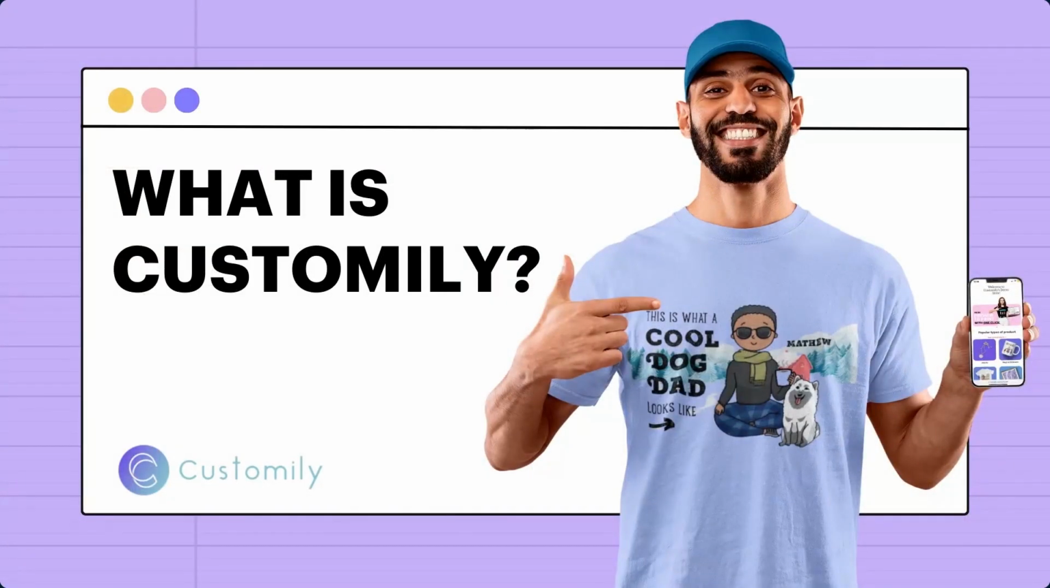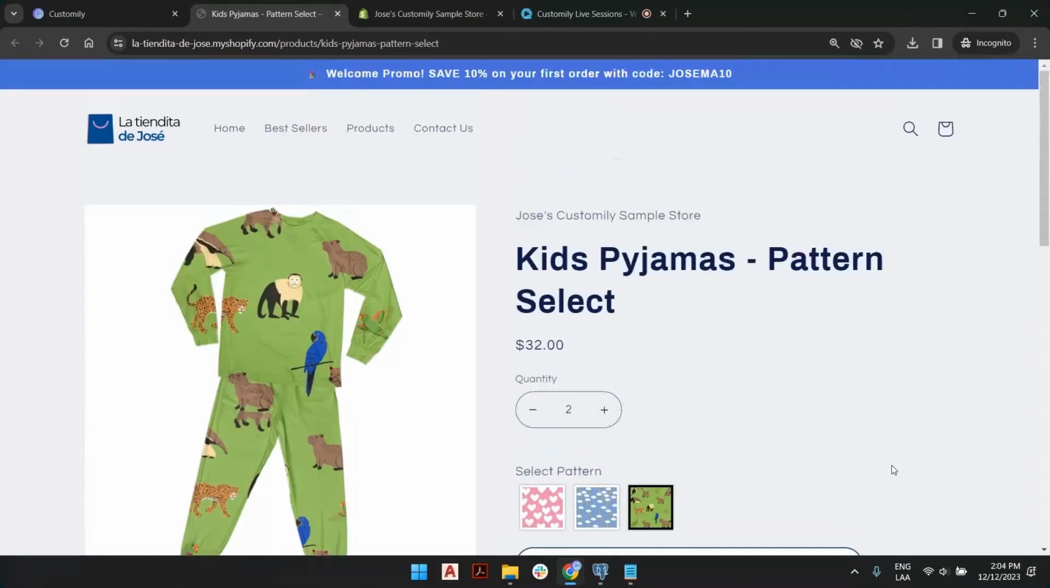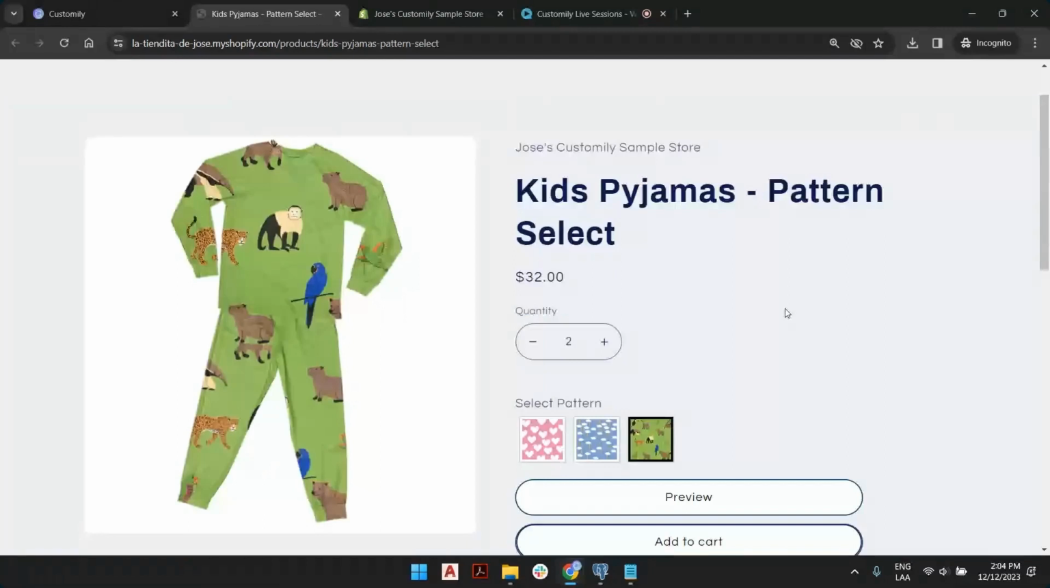If you're joining us for the first time, you'll probably wonder, what is Customily? Well, Customily is an app that installs on your e-commerce store and provides your shoppers with live previews of personalizable products. With Customily, your shoppers will be able to interact with options by typing text, selecting fonts, colors, images, and even locations, as well as uploading their own pictures.